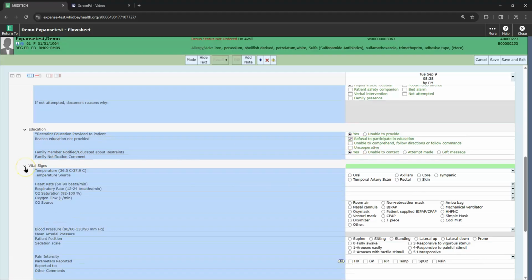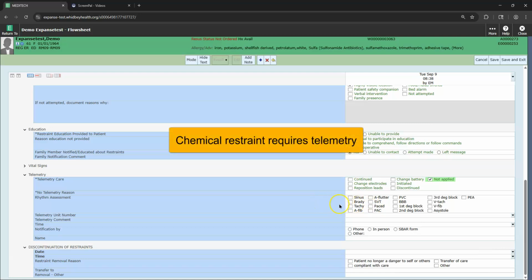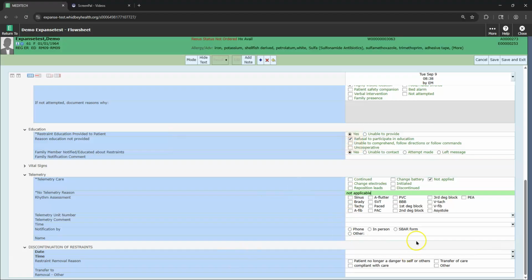We have a section that's collapsed for vital signs. If you would like to add vital signs, you're welcome to do so. We also have a section for telemetry. In this case, I'm going to say not applied. A violent restraint does not require telemetry. However, a chemical restraint does require telemetry. And then we will save and exit.